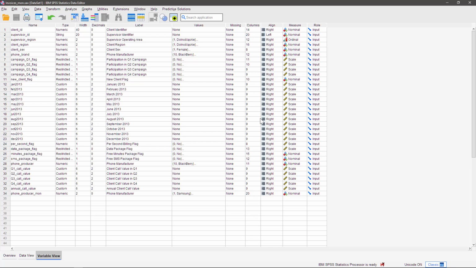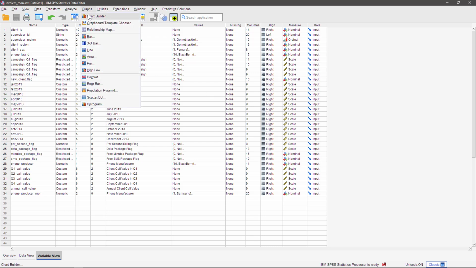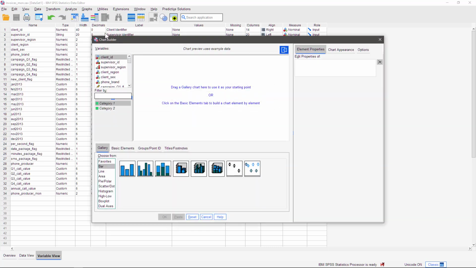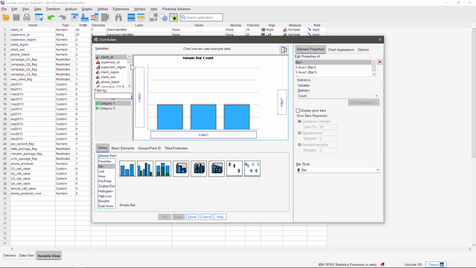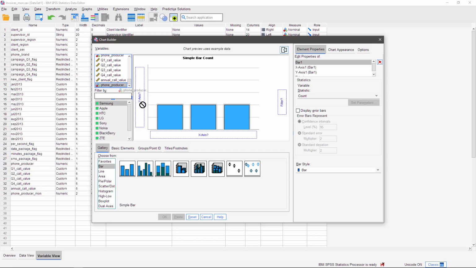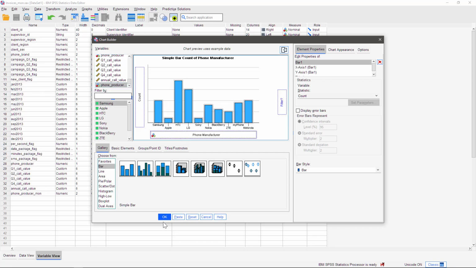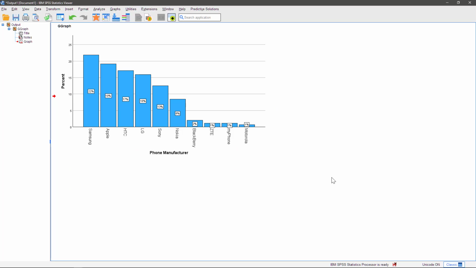Go to the Graphs menu and then select Chart Builder. Drag a bar chart to the main field, and from the list of variables on the left, drag the variable phone producer mon to the x-axis and click OK. As a result, we received a chart where the categories are arranged from the most numerous to the less numerous.